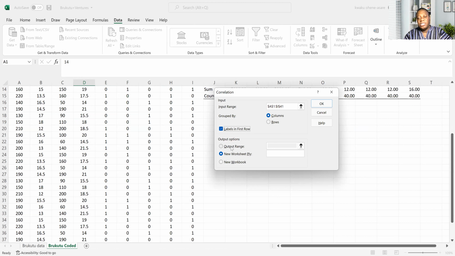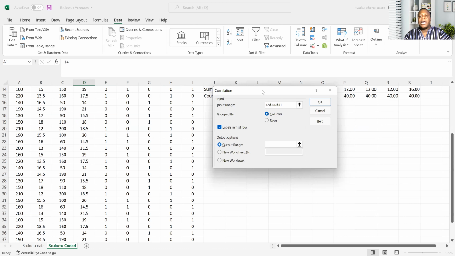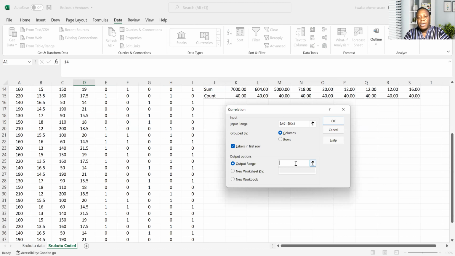And then select output range. Once you've selected the output range, you see the white space to the right of it. Click inside that white space. That is telling you to indicate where you want the results to be. I want my results to be directly below the descriptive statistics we found some few minutes ago. So just click the cell J17, so that it will appear in the output range. Once you are done, click OK. And boom, you get a correlation matrix.